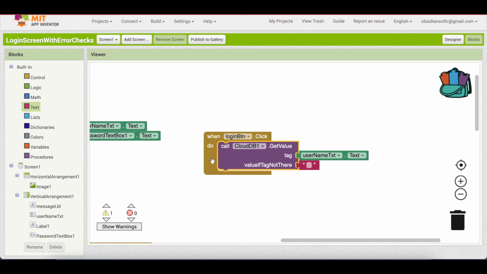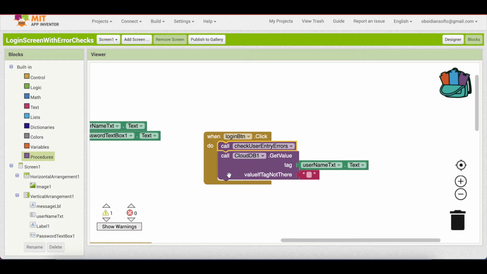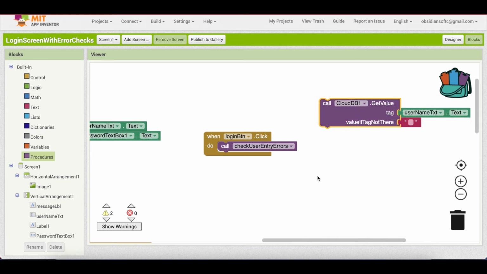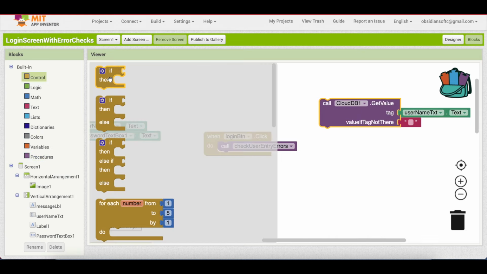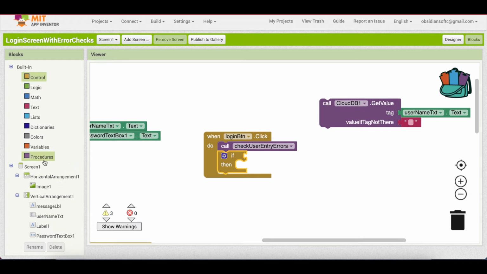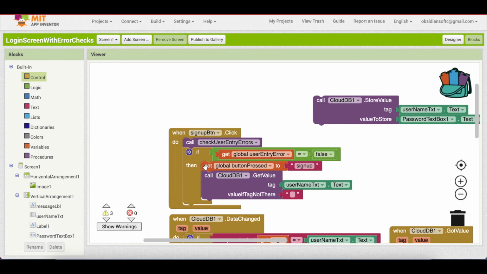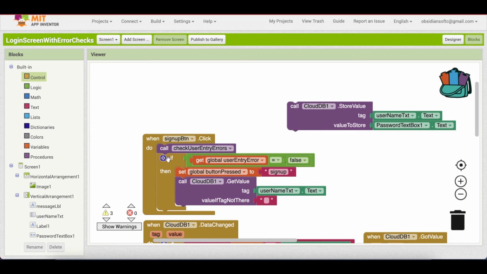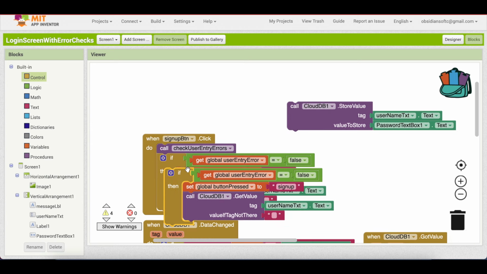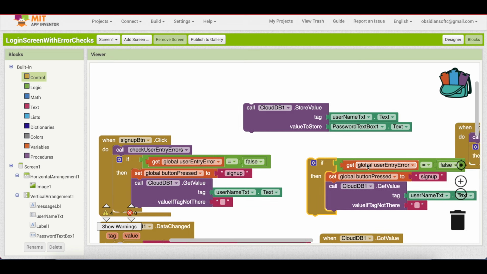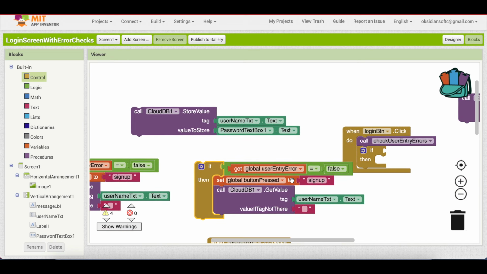Inside the login button code, I am going to call my procedure check entry. Let me put this on the side for a while. Again, I'm going to check for the status of my... in fact, I can just duplicate this from there. So this is exactly the same. Okay, so I can remove this one. I can put this here.